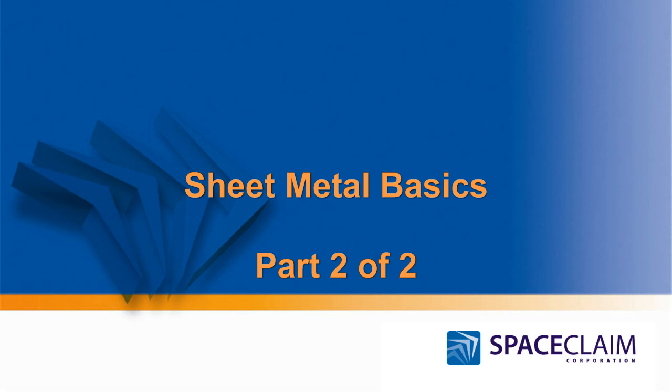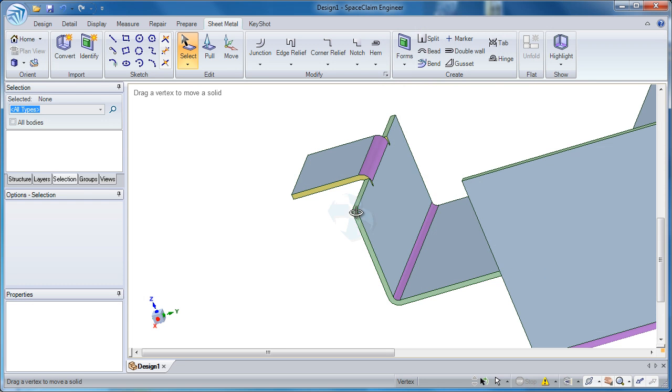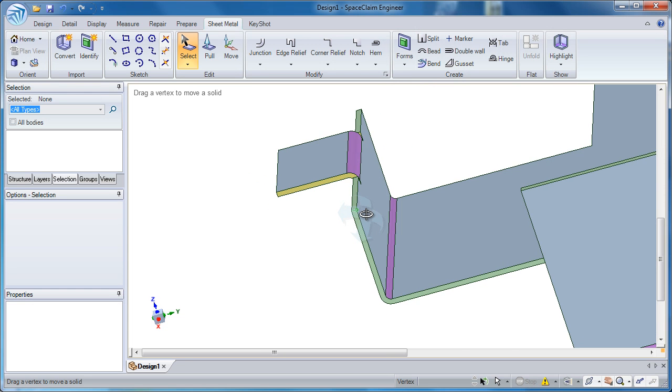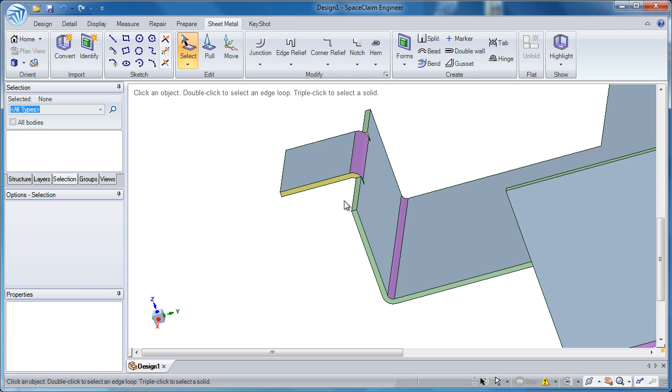Welcome to the second half of Sheet Metal Basics in SpaceClaim. In this section we'll take a look at various ways to move a flange and pull on flanges, as well as edge treatment and flat patterns. Let's say we don't want this small flange 90 degrees from the flange it's sitting on, but we want it at a different angle. So we use the Move tool to reposition it.